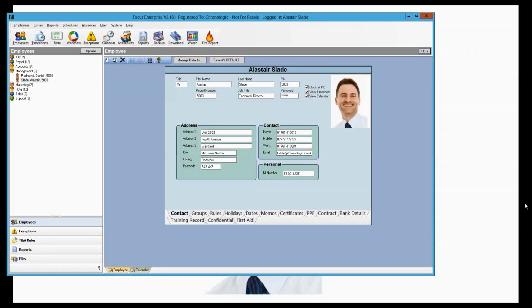This is the employee screen. As you can see here, we have the name of the employee, the personal identification number, the payroll number, and other details. The PIN and password can be used with the self-service module for employees to access Focus across the internet. This means that they can clock at their PC or indeed on a mobile phone, and if they do that, the geolocation of the employee's clocking will be recorded and will be visible on the timesheets.